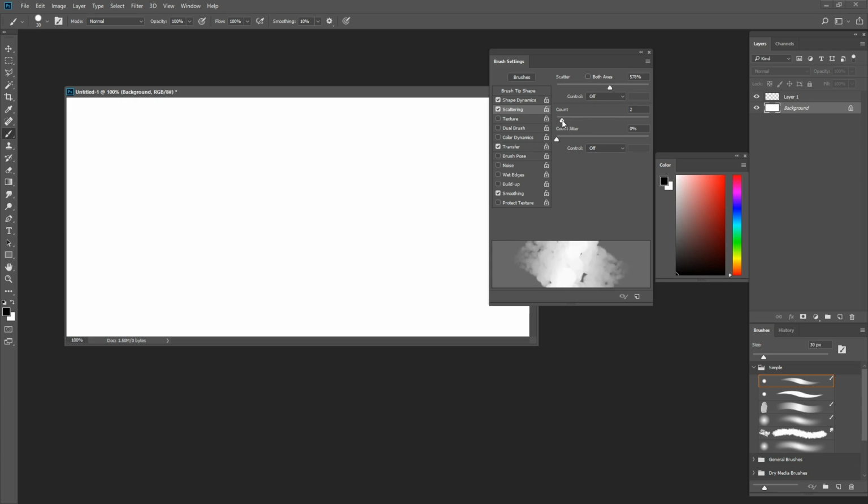And we could turn up the count, which is how many are going to go down at once. And I can keep turning it up. I can turn it to both axes, and now it's going to scatter in both directions. And so you can see where this is going. So if I make my brush size really small, turn my scatter really high, that's pretty cool.